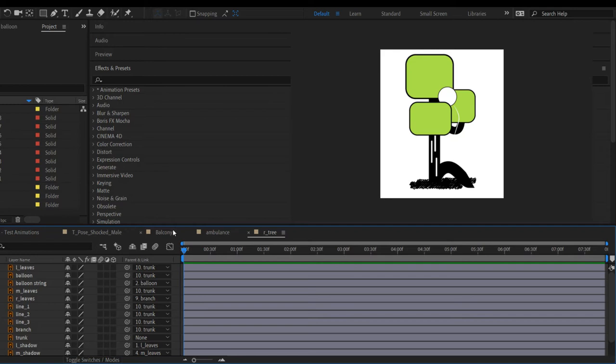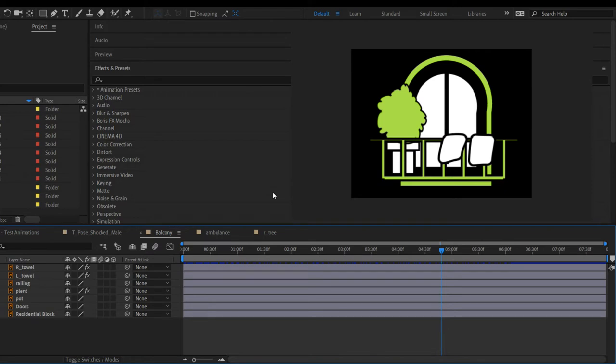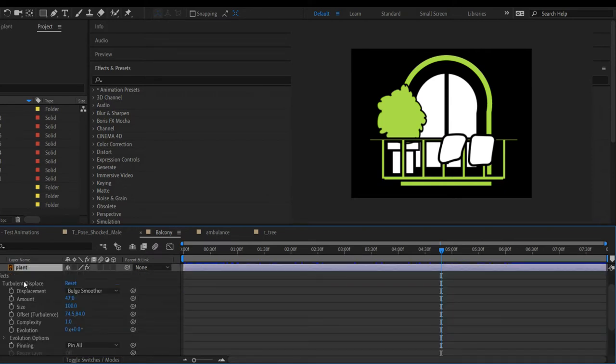I'm not gonna fight with that. Let's fight with my old friend, the potted plant. So the potted plant actually has a turbulent displacement on it right now. And it's the amount. So I'm actually gonna cheat it just a little bit with the hair.